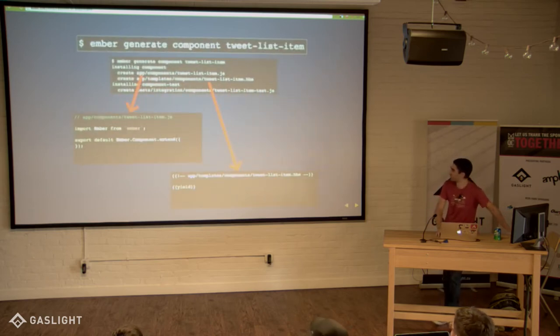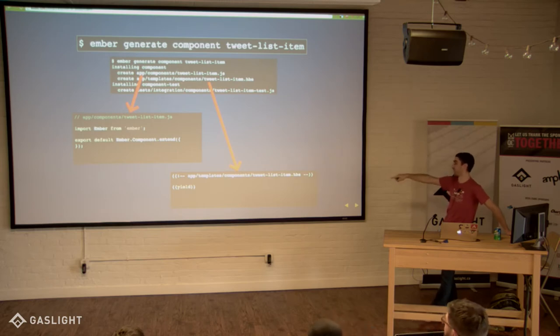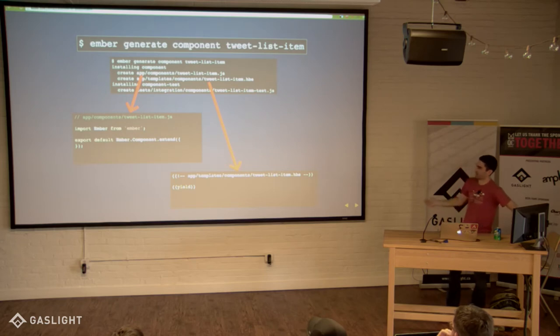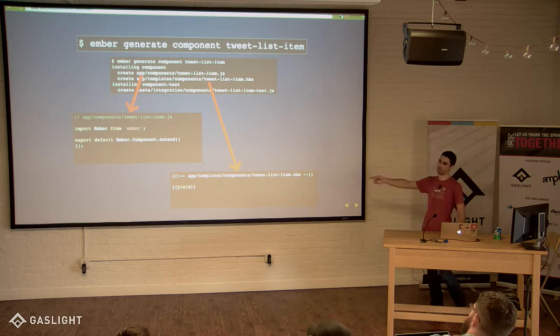And this is what it ends up generating for you. It generates a JS file and a template file. So I know some of you React guys are probably cringing right now, but this is how everybody else does it. So we've got a JS file, and then we've got what for us is a handlebars file. And basically every property on this component in the JS file is something we can bind to in our template.